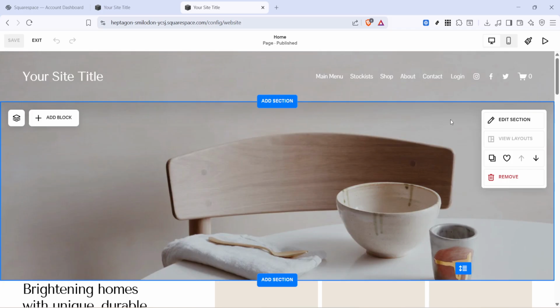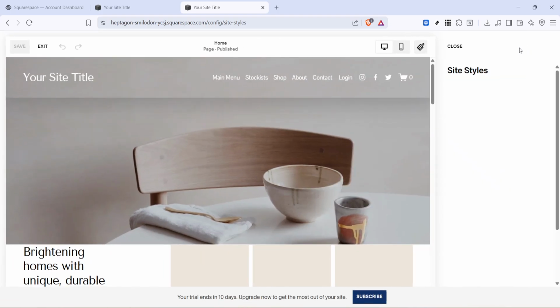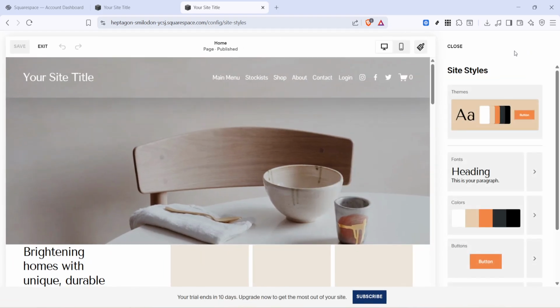Look to the top right of the editor and open Site Styles. This is the design panel that controls how your site looks. You'll see options for colors, spacing, and most importantly for this tutorial, fonts. If you don't see the panel at first, make sure you're in edit mode on the page. Then open the styles panel from the toolbar.